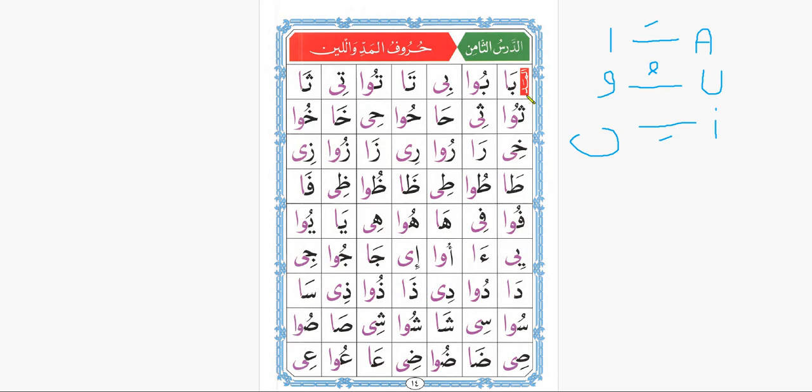Okay, now with this med, it means that it prolongs. So what prolong means is make the sound longer. So you don't say here ba, you say here baa. It's longer. You add another a. Boo. You add another u. Bee. You add another e.